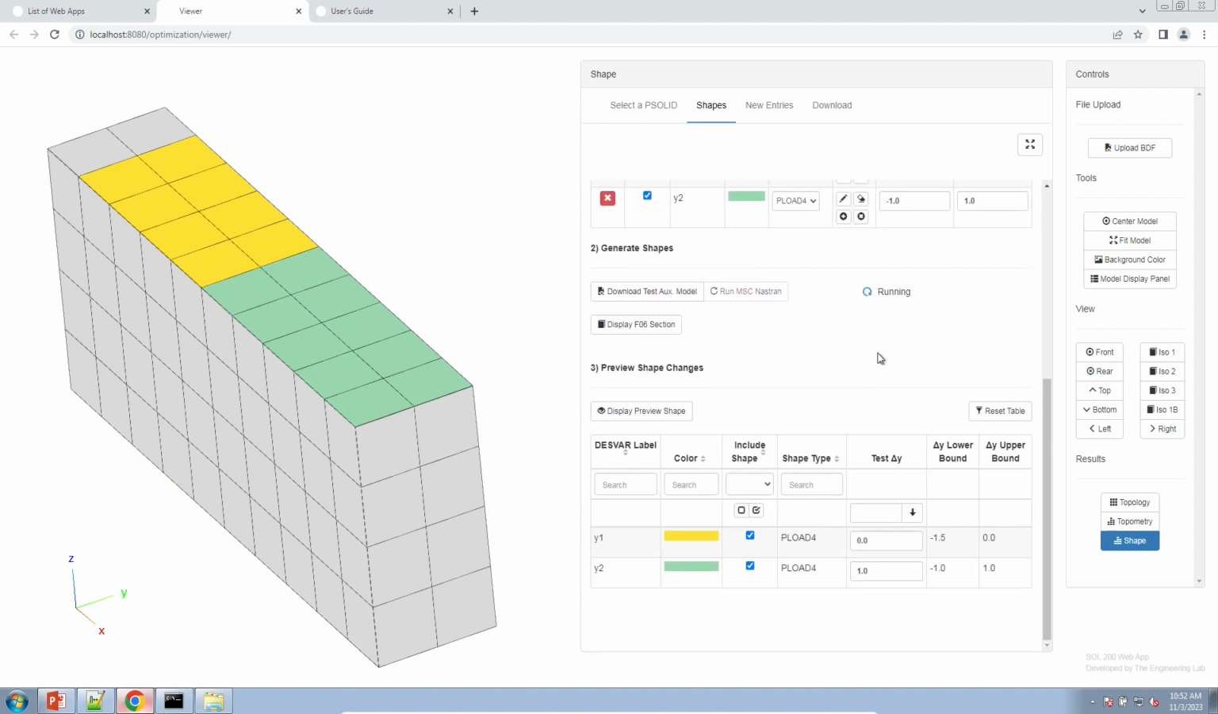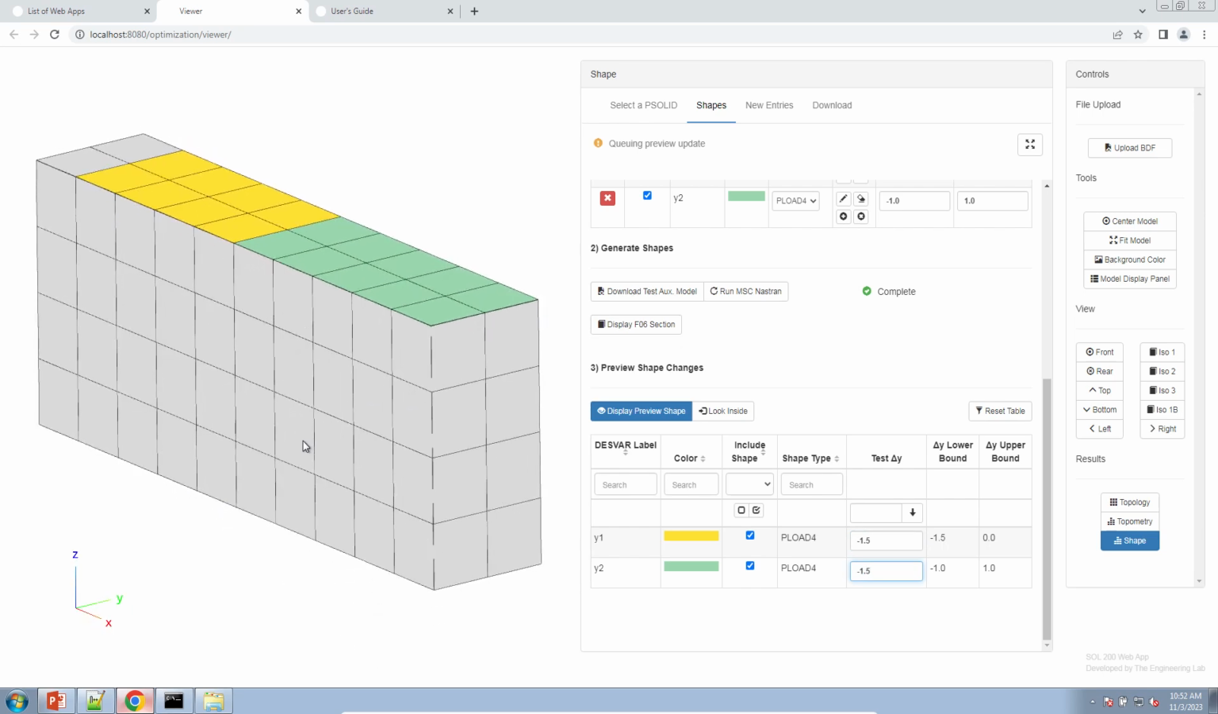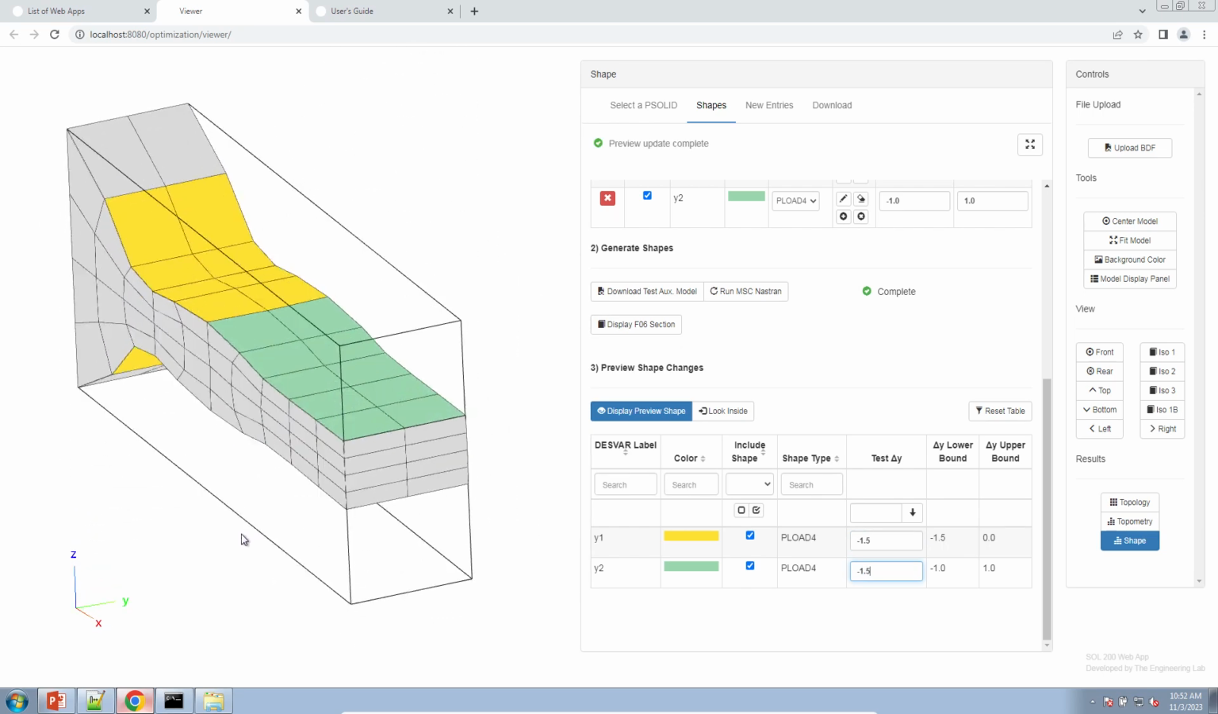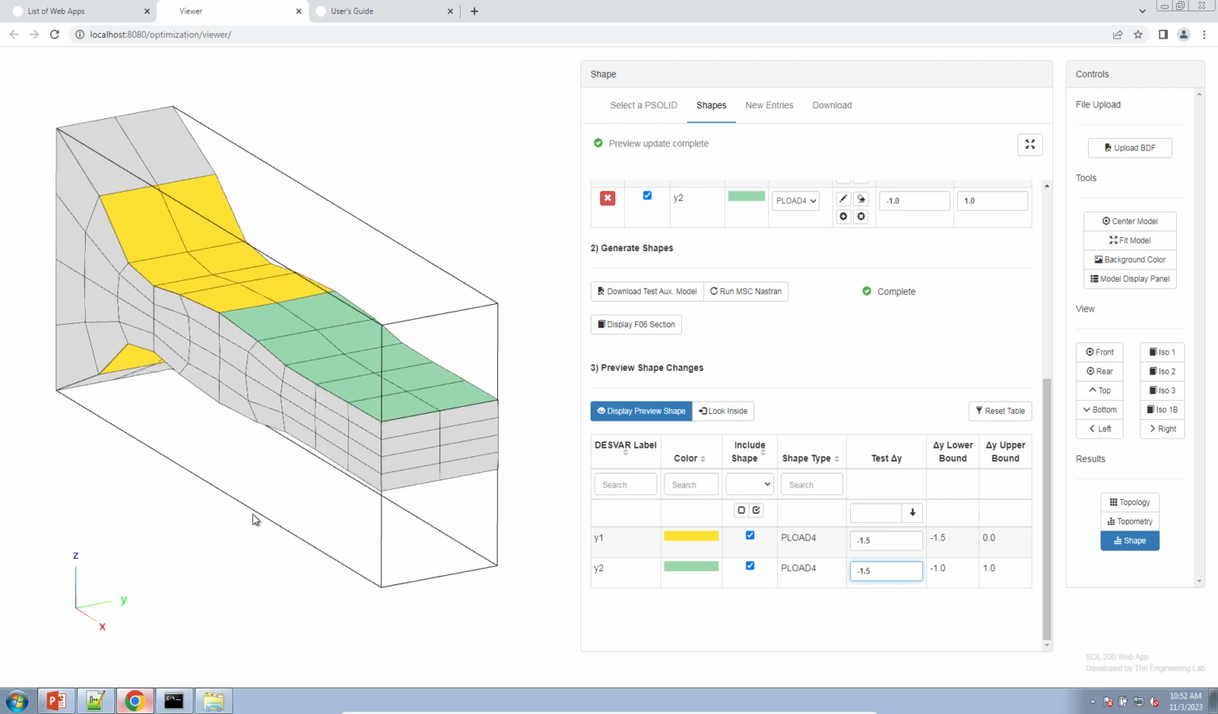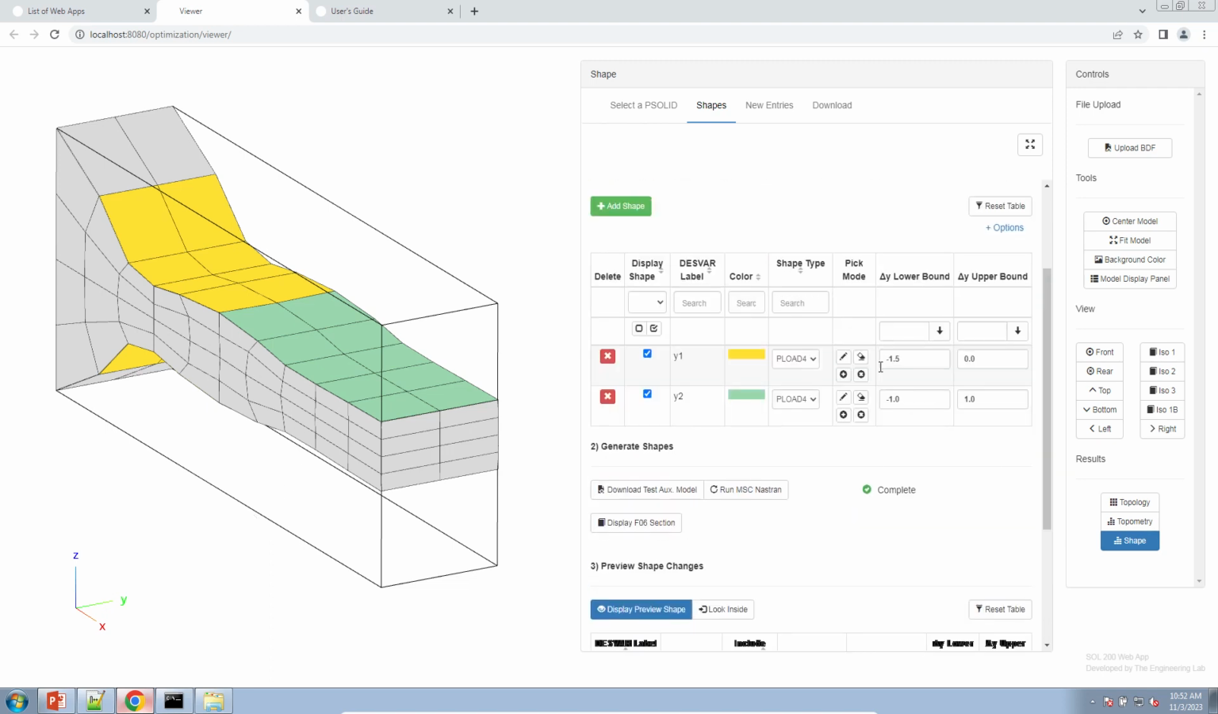Let's create our new shapes. And again, let's experiment here. Let's test shape changes to make sure I do not get a mesh distortion. And here I'll see that if I contract the shape by negative 1.5, I'm most likely not going to get a mesh distortion. So what I'm going to do here is I'm going to copy the bounds here and here. So at most, I'm going to contract by negative 1.5, and at most, I'm going to expand by 0, meaning that there's not going to be an expansion for these shapes.